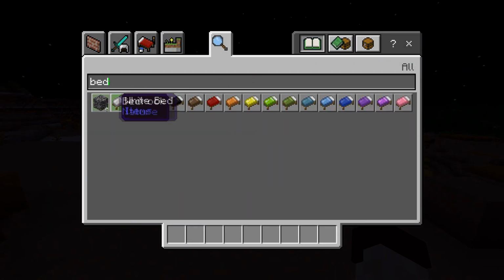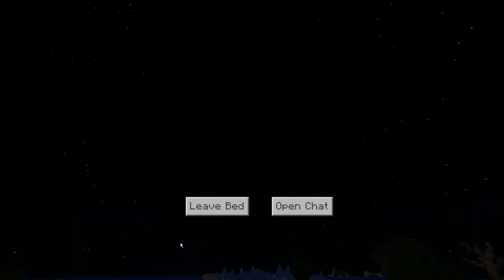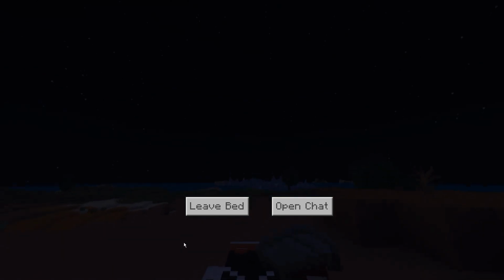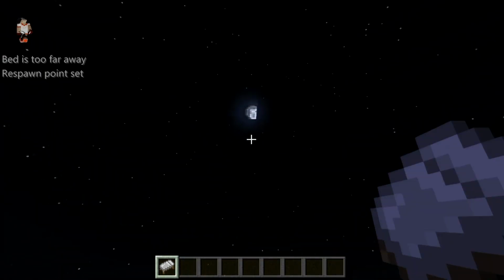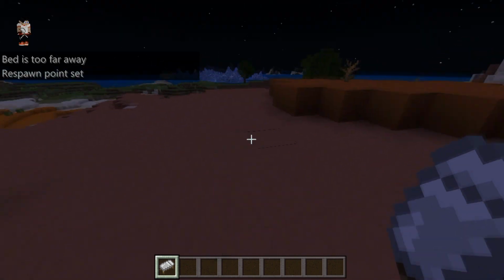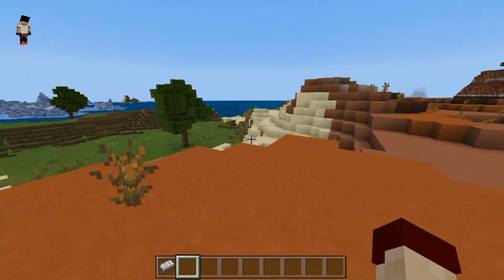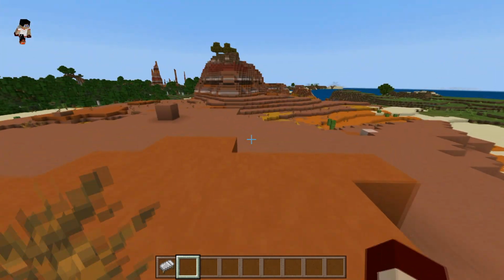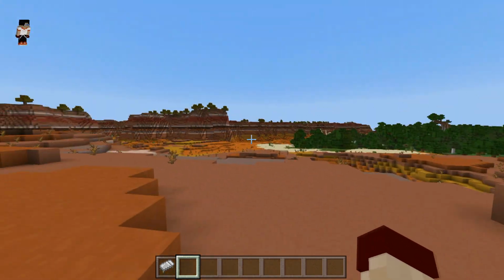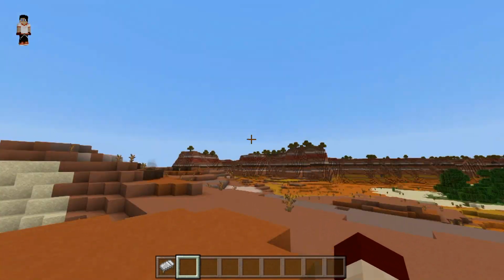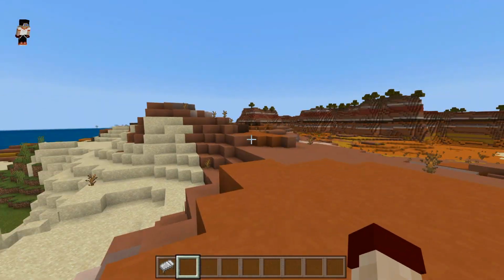Now, I believe sleeping in a bed will change that. Let's find out right now. And there you go. I slept in the bed, but it stayed midnight. So our command does supersede sleeping. So if you're doing any kind of tutorial or experimentation or whatever it is, and you want it to stay the same time of day all the time, you can use that do daylight cycle, set it to false, and it will always stay whatever time it is when you type in that command.